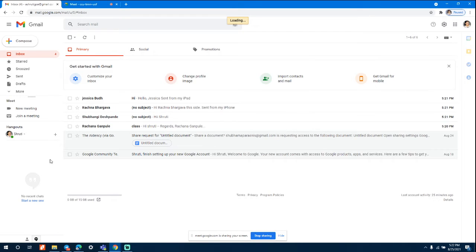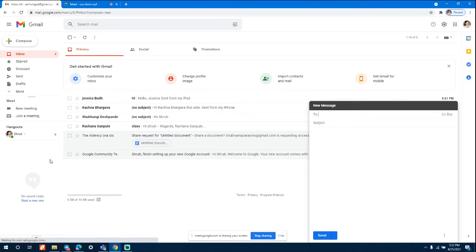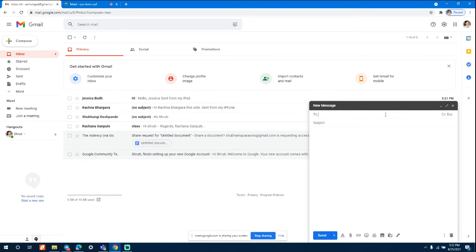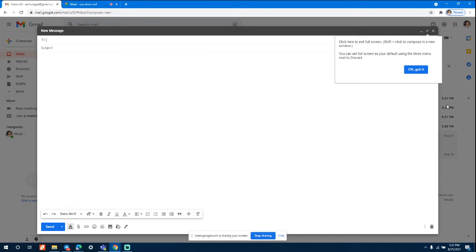So, okay. How do we compose a mail? Whenever you have to write a new mail, first of all, we click on compose. When we click on compose, another dialog box opens up. This is for minimizing, this is for maximizing. I'm maximizing it so you all can have a look at it clearly.